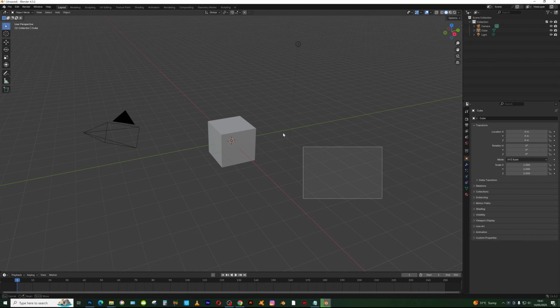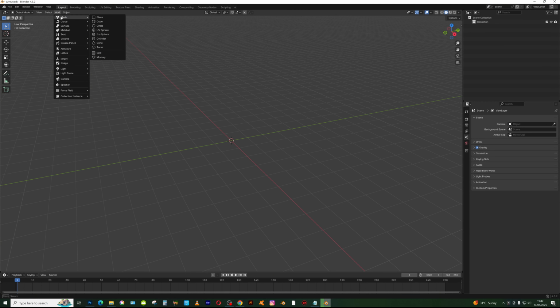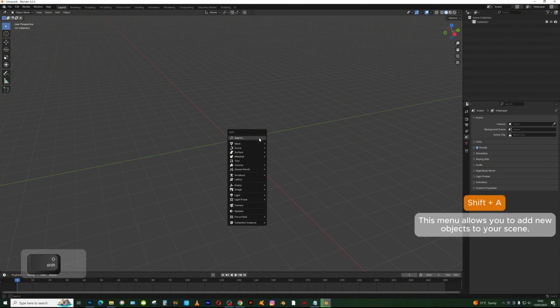Click and drag across everything to select it, and then press X to delete, or you can press delete on your keyboard. Now if you want to add something into your scene, there are two ways. You can come here to add, and if you go over to mesh, you'll see various shapes in here, or you can press Shift A and then you will get the same thing.